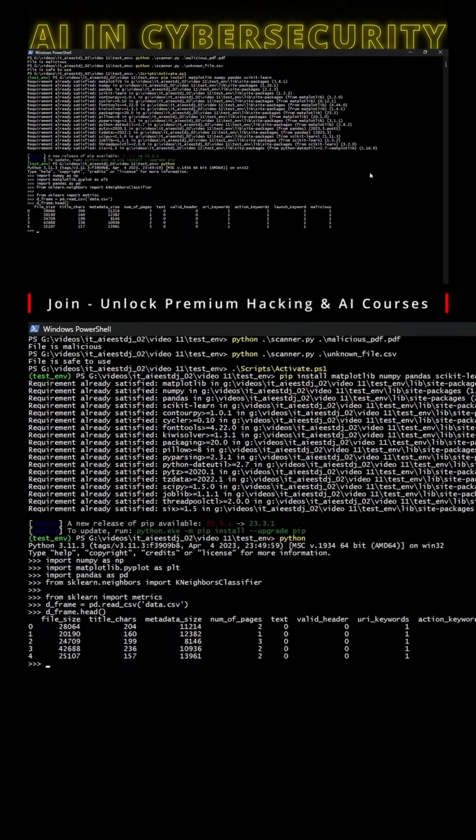The next column is the presence of text, as sometimes malicious PDFs may not have any text available in them at all. They will be just blank PDFs. And if we get a blank PDF, that could be an indicator of a malicious file. Then we have a column indicating whether or not the file has a valid header. And if the header is invalid, it may be a malicious PDF. The next three columns, URI keywords, action keywords, and the launch keyword, are all indicating whether or not various keywords are present in the PDF.